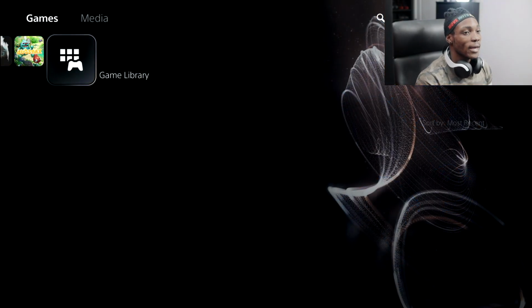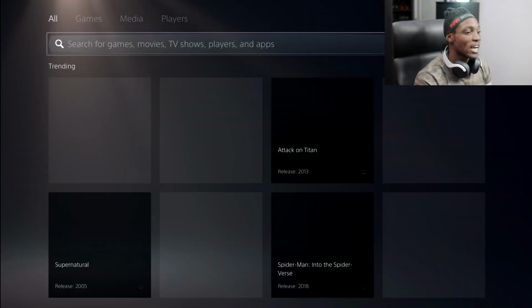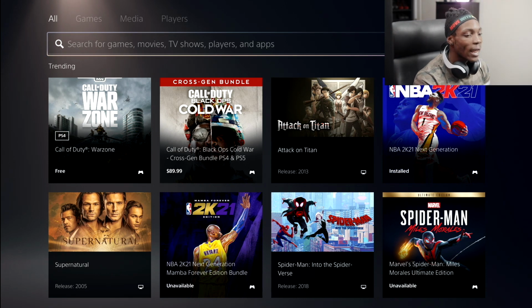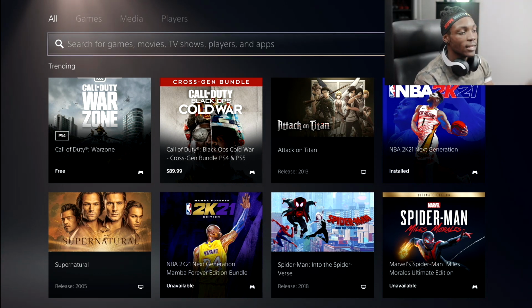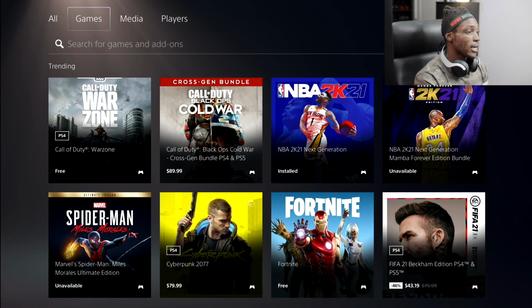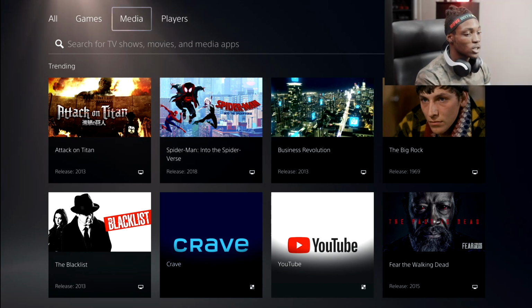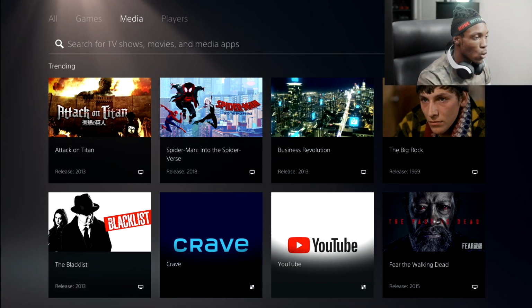Next thing I'm going to talk about is the settings. Right up there, if you go to your right, you see the search tab. So this is how you would search the entire console for anything you want. Movies, apps, anything you want that's on the console that you can't find, you would go over here and search them. So you can go into the game section and search for specific games, or go into media section and search for specific media, apps like shows and stuff like that.